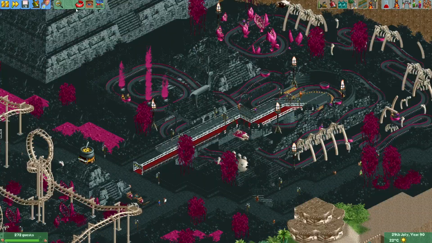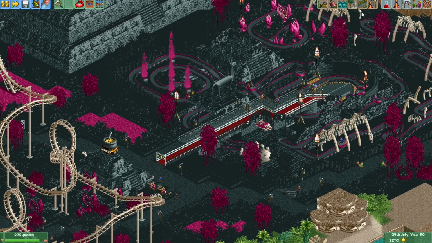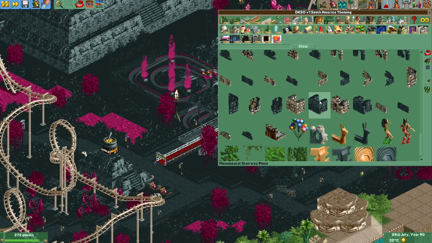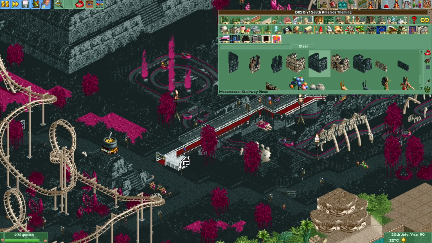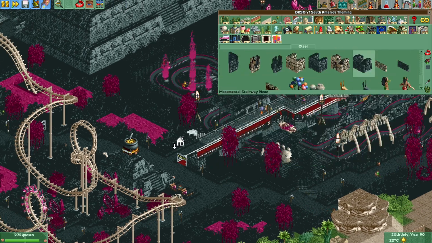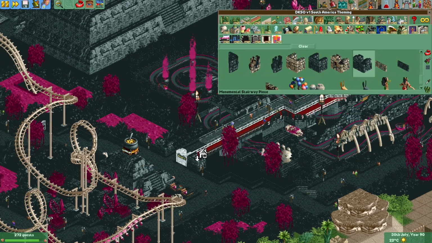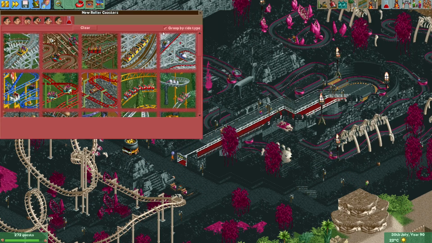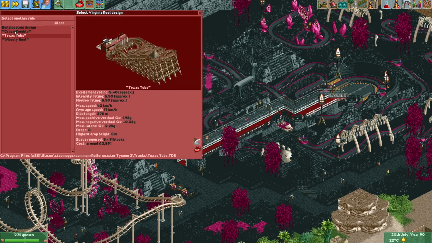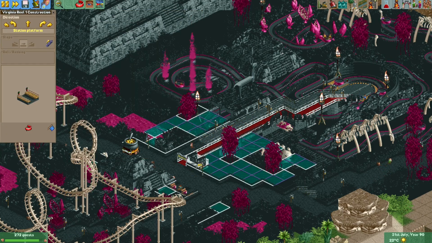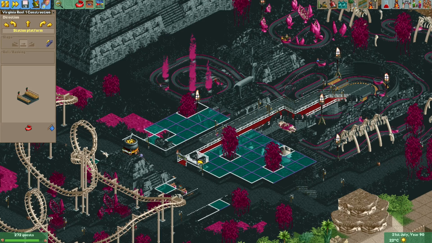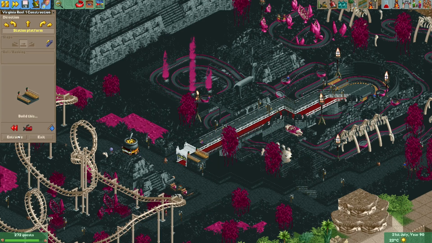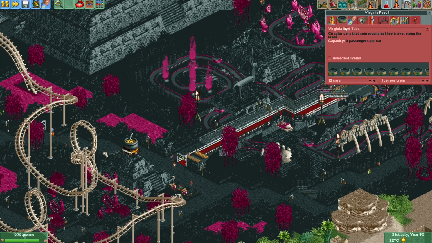Now, there's something else that I want to do over here. I think it will be really fun if we have some sort of display vehicle over here, which rocks around as guests are walking by. So there's a way you can do this. I'll just make a Virginia Reel station. I think this might be high enough. Let's just make an entrance and an exit. And we'll just want one vehicle.